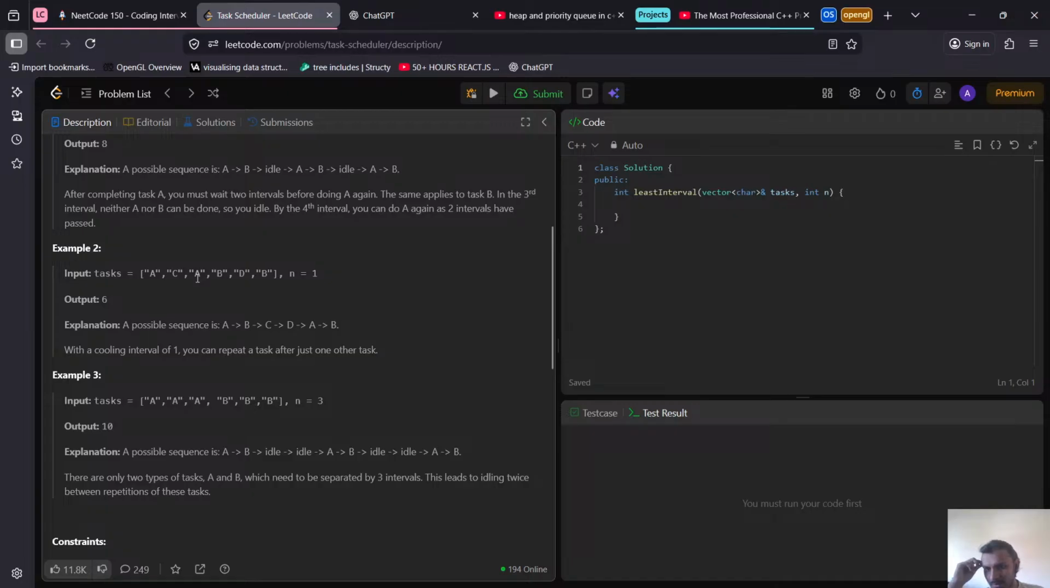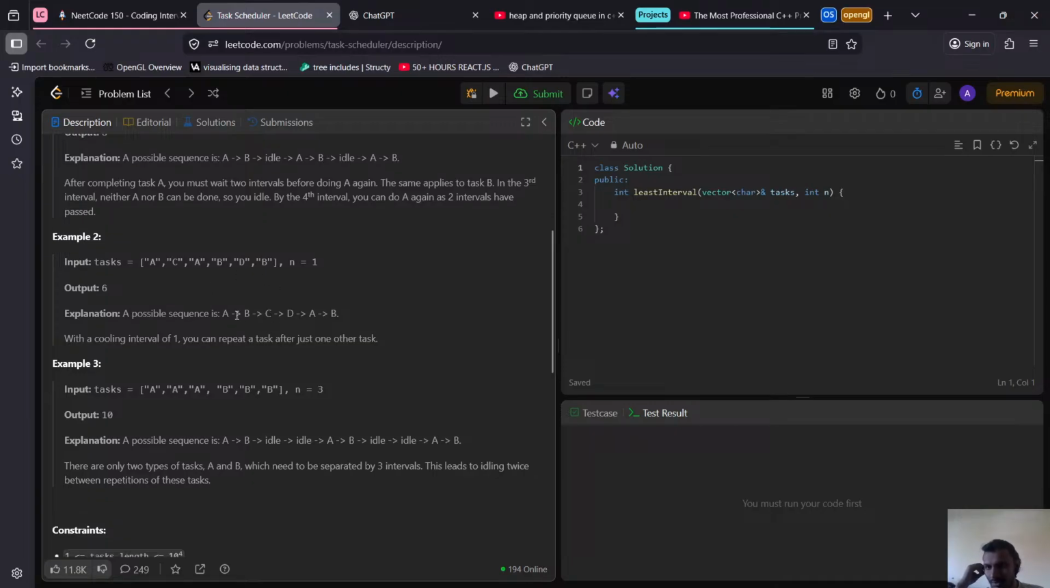A, again B, and C, D. We can do that like that. A, B, A. 1 interval has passed, then again B, C, D. That will be 1, 2, 3, 4, 5, 6, 7. So with a cooling interval of 1, you can repeat a task after one other task.